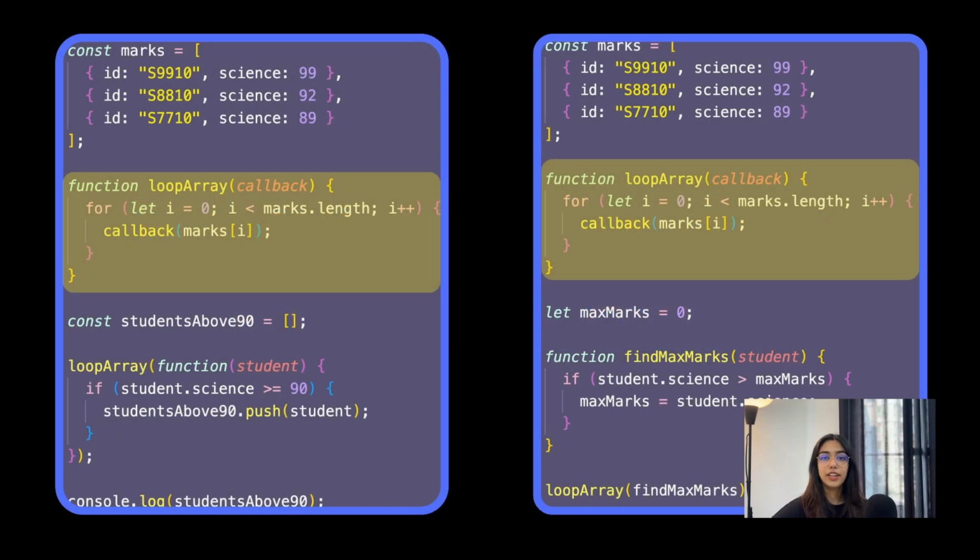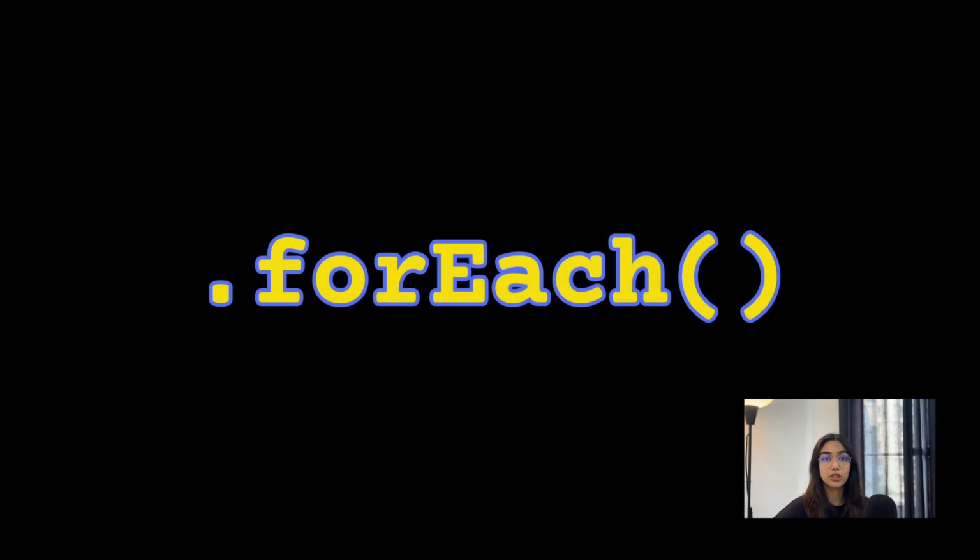Now, this was a very simple and custom implementation of an inbuilt method that has already been provided to you by JavaScript. I am talking about the forEach method. So there are different ways to iterate through an array. One such way is using the forEach method. So here you don't have to create your own loop array function. You can just use the forEach method.